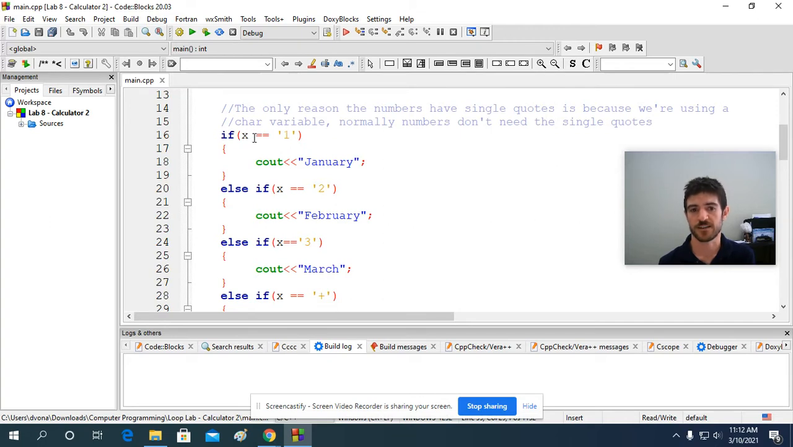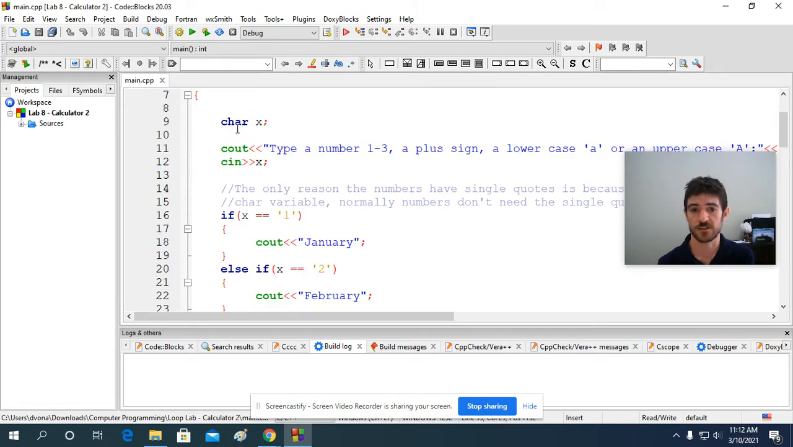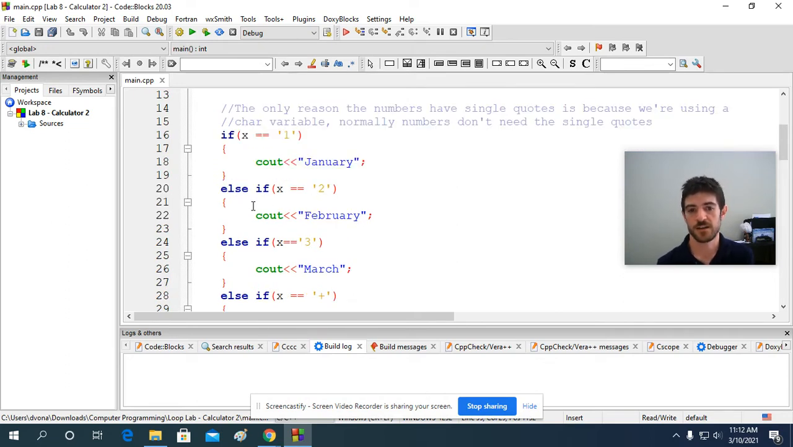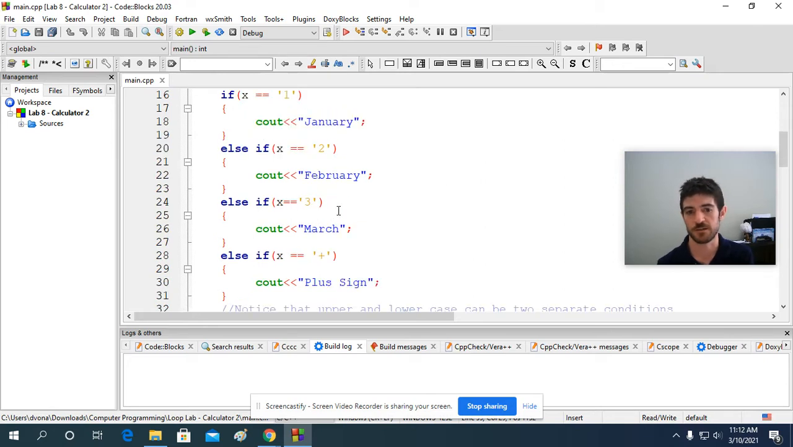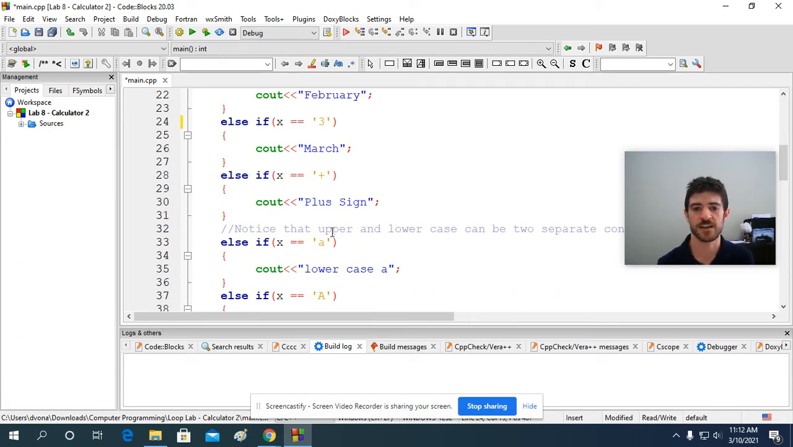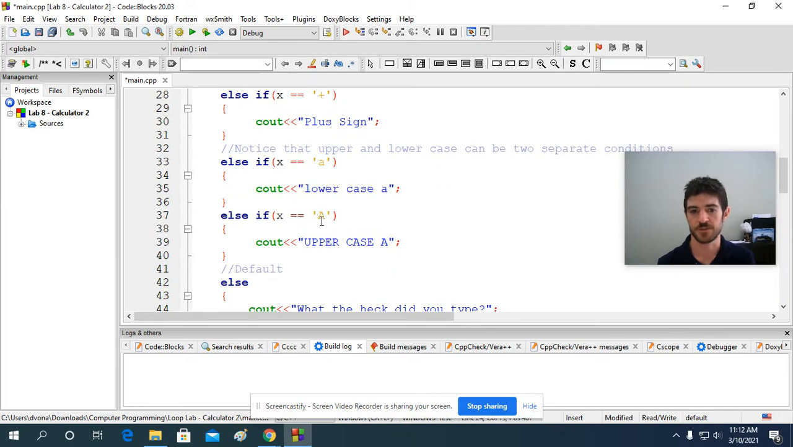We've seen if x equals equals. Now the 1 has single quotes around it because it's a character variable. So whenever you're using a character variable here, we're putting these single quotes around it. If this had been an integer, then you wouldn't have had those single quotes. You would have just said if x equals 1. So if x equals 1, I'm printing out January, else if x equals 2, else if x equals 3, else if x equals a plus sign, else if x equals a lowercase a, else if x equals an uppercase a.